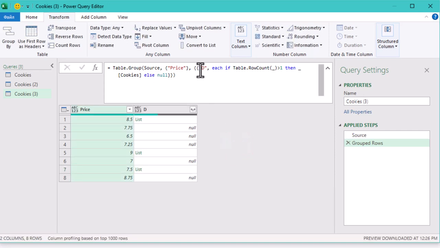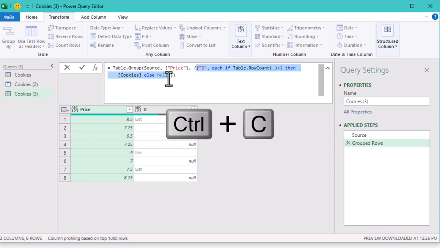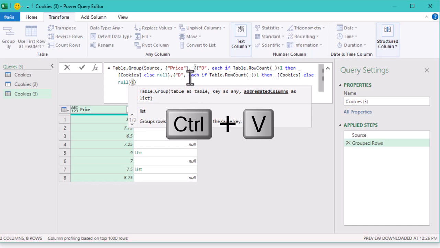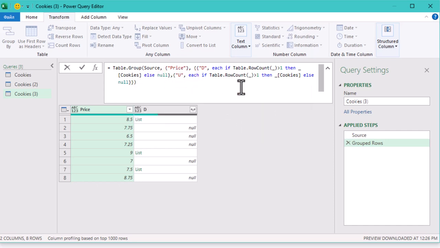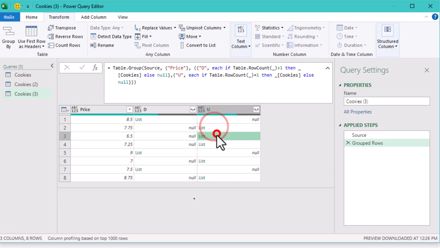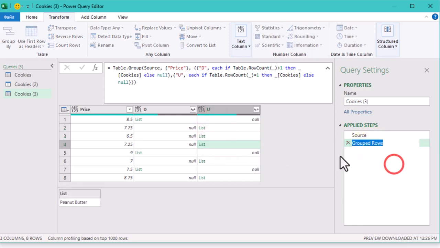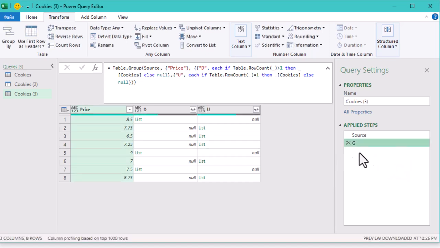Now time for the unique cookies. Just copy the part of the formula we just used, paste it and tweak it to create a new column. This one's called U for unique and the condition is Table.RowCount equals 1. And don't forget, you can rename these steps for clarity, so your future self won't get lost. With our columns set, we are halfway there.